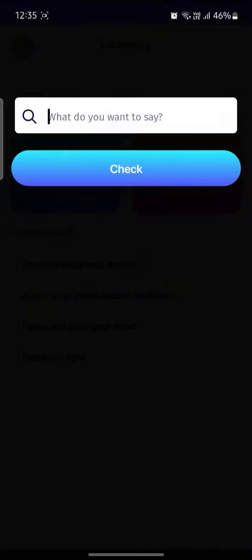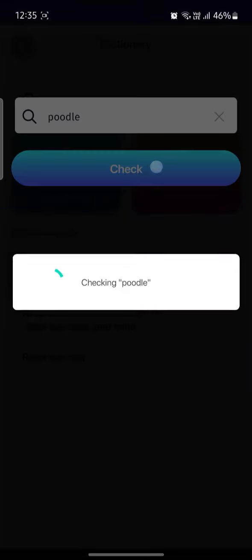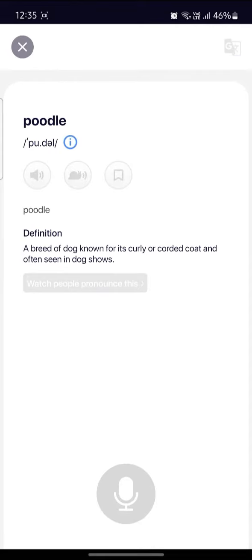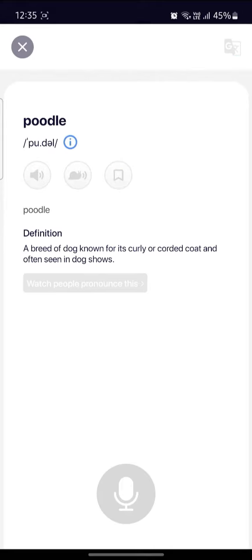The first is by typing in what you want to search about. So let's search about poodle and press check. You can see that it will give you the definition of the word you have searched for or the sentence you have searched for, and you can even listen to it by pressing the volume button. And if you want to listen to it in slow version, tap on the snail button.